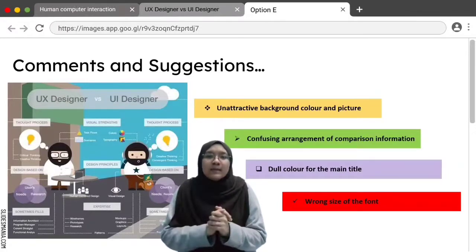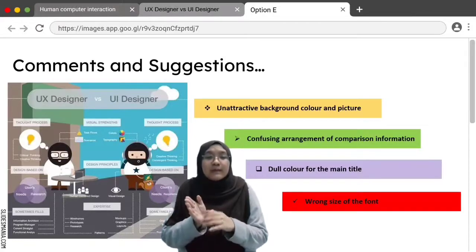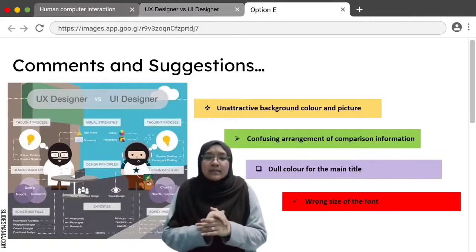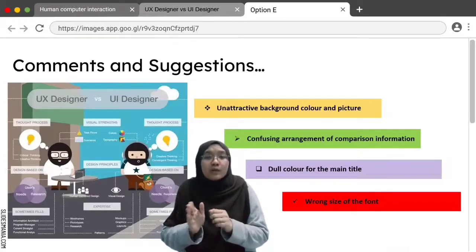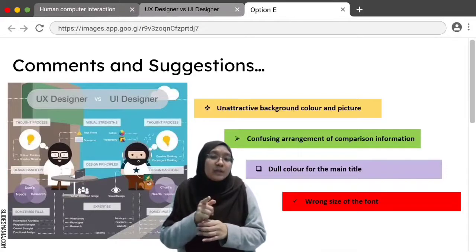Next, the confusing layout and arrangement of comparison information does not allow the reader to compare the differences easily, as it is not placed side by side. For suggestion, the information needs to be placed side by side or arranged sequentially to allow the reader to analyze the information easily.